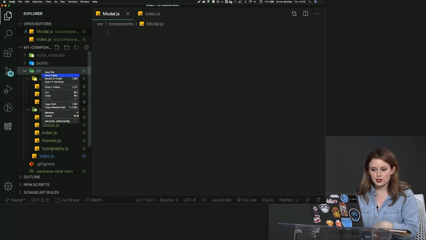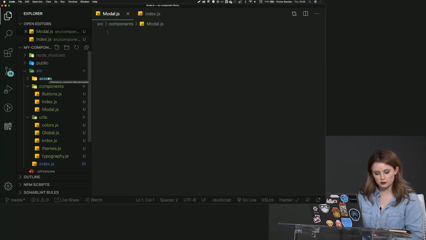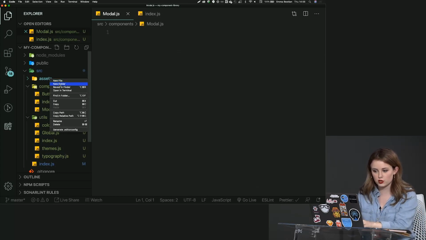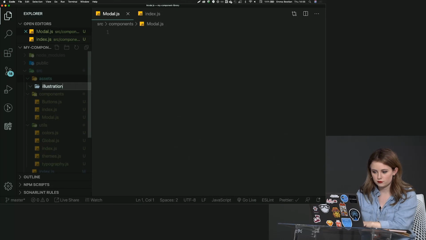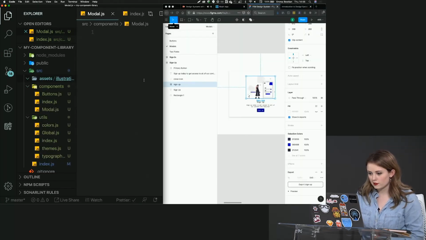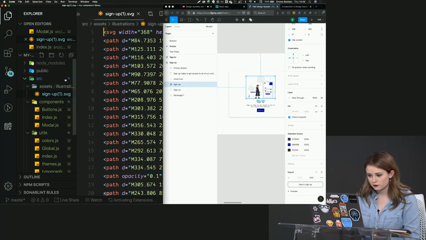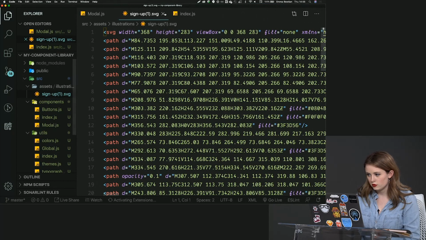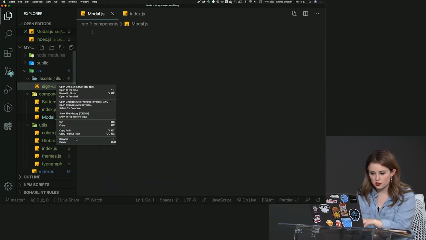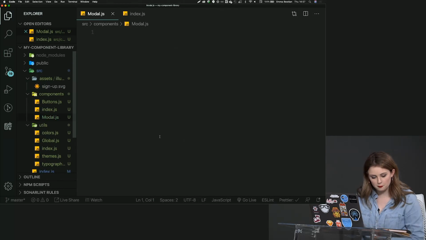Inside of source, let's just create an assets folder. This is going to hold all of our illustrations, our icons, etc. I'm going to create an illustrations folder, and then I'm going to drag this SVG in there. Just going to rename it to get rid of that one at the end. So this is sign up.